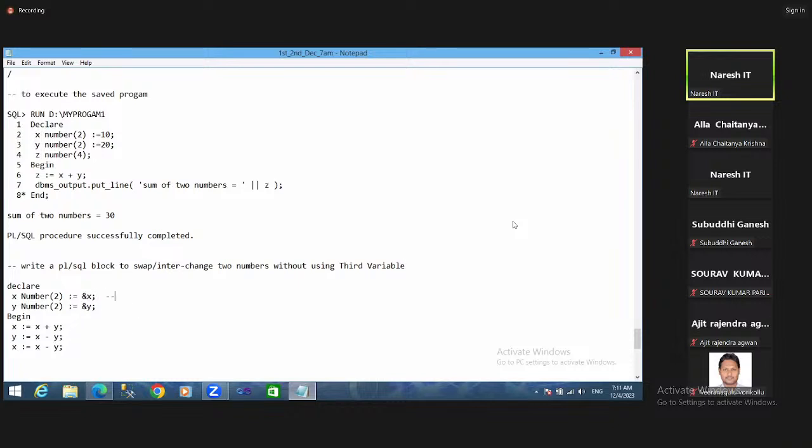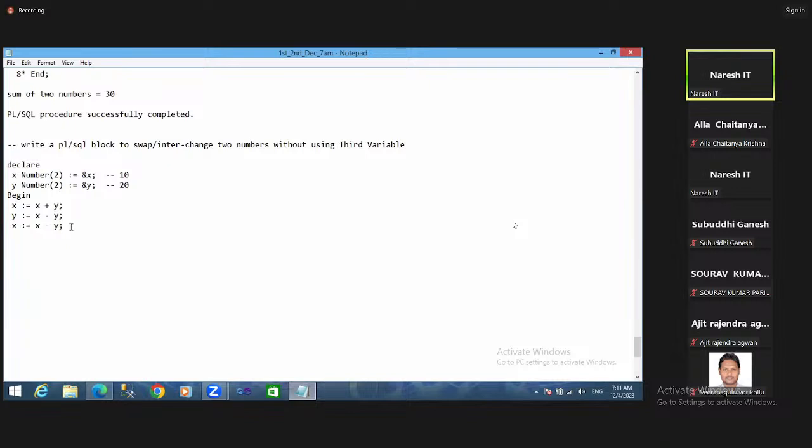Suppose here my input is x value 10, y value 20. So 10 plus 20, right? How much? 30. Because x value 10, y value 20, and 10 plus 20 is 30. Next one is x minus y. X value right now how much, guys? 30. 30 minus y value, how much? Y value 20. So 30 minus 20, how much? 10.